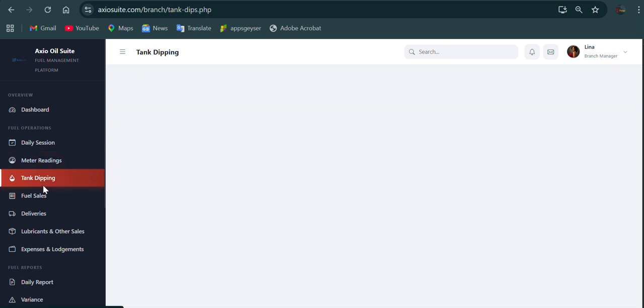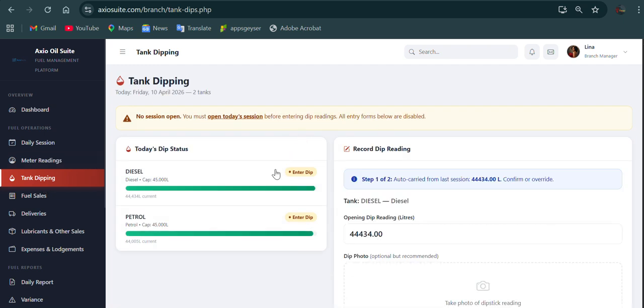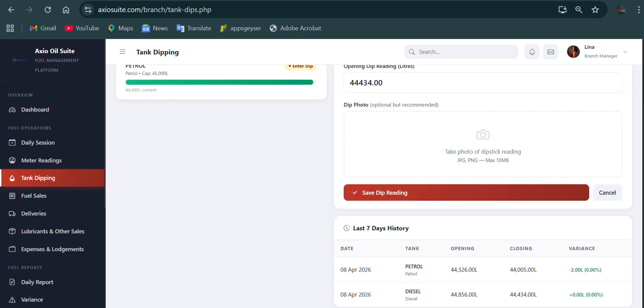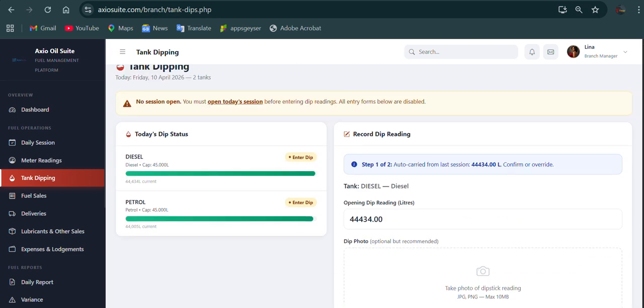When I go to the tank dips too, the same thing will happen. When I click on the dip, see, it says you must open today's session before entering the readings. All entry forms below are disabled. You can do anything here, but you cannot submit because it is disabled. You have to start a session before you can actually conduct that particular reading.